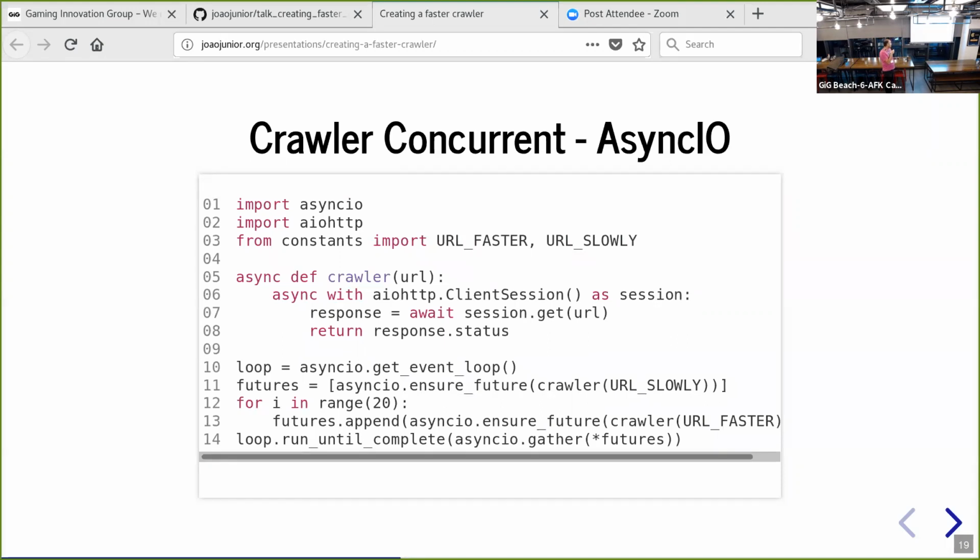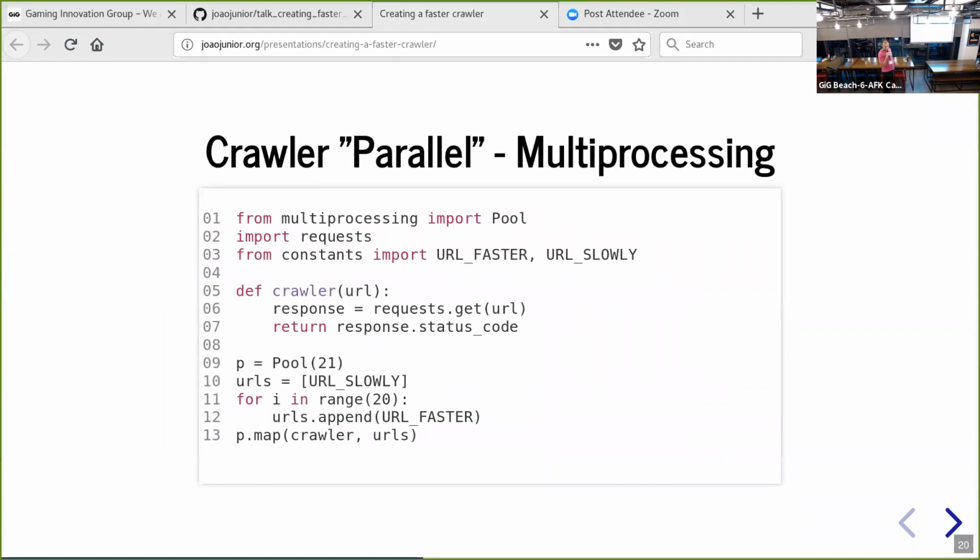And in lines 12 and 13, you create 20 tasks to run the crawler with the endpoint faster. And in the last line, you call this loop to run all the tasks and give us the response. Very, very simple. And here is the last crawler. The last crawler is with multiprocessing.